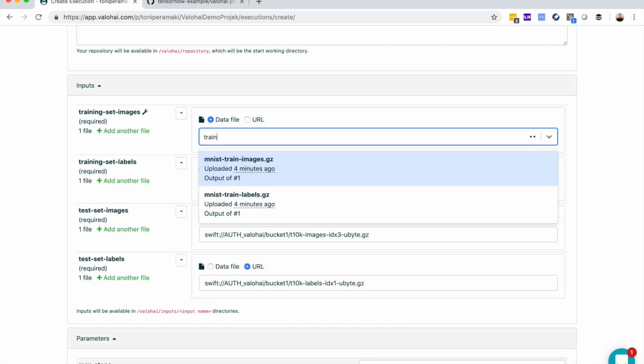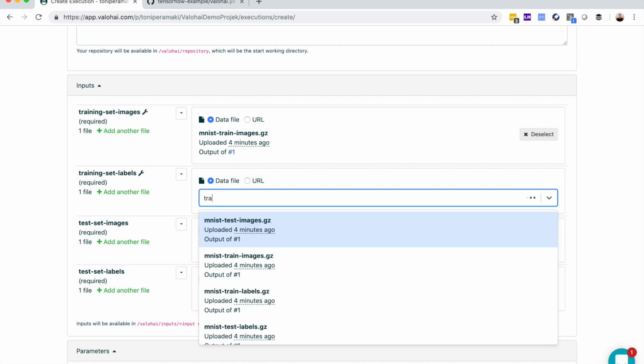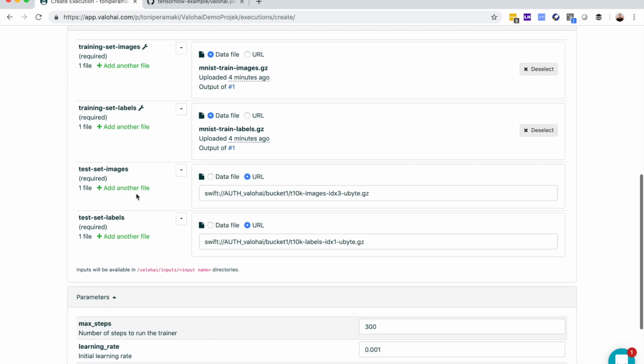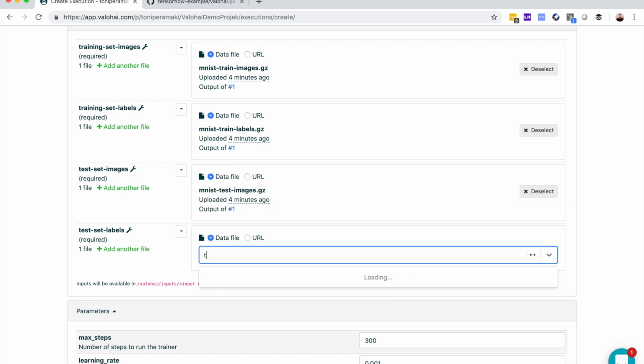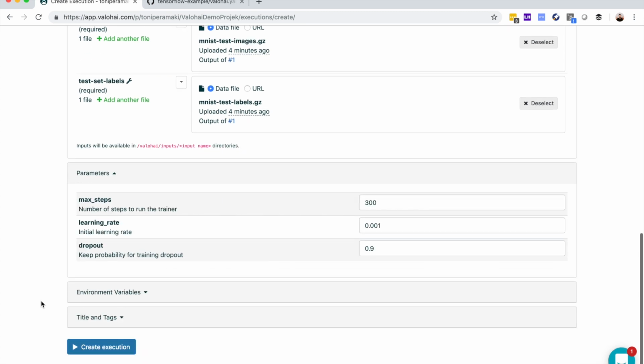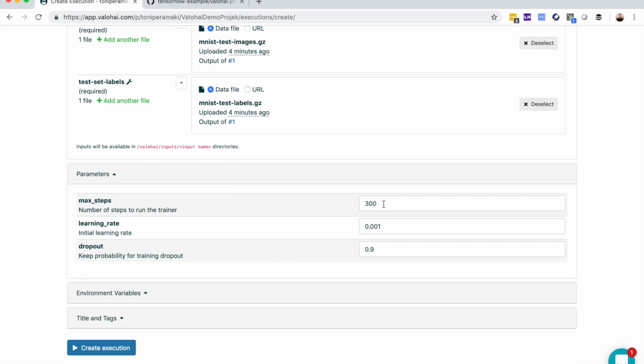So as we know the file name, Valohai can right away, after writing a couple of first letters of the file name, find that there's an output of execution number 1 that we uploaded 4 minutes ago. So take the training images, and then we take the training labels, and then switch the test images and test labels. And last section here is the parameters. So we have the defaults that were pulled from the YAML file, but we can change these as we wish. And when we're ready, we can just create an execution.